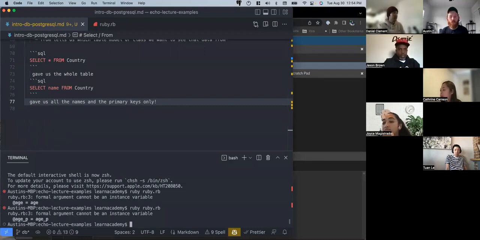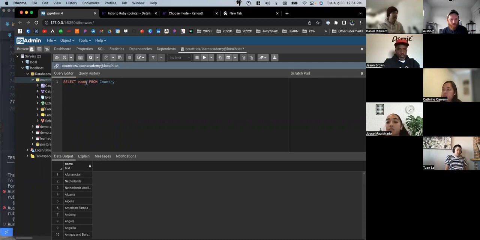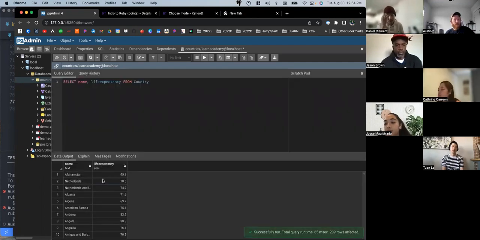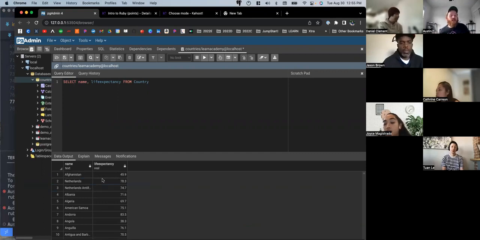Select can take multiple items, like life expectancy, which is not how you spell that. Life expectancy. And that gives us some really clear information. This says, hey, if I need to know the life expectancy of all the countries, and I just want to know their names, I don't need all the other data, I'll just tell you, select name and life expectancy from country.